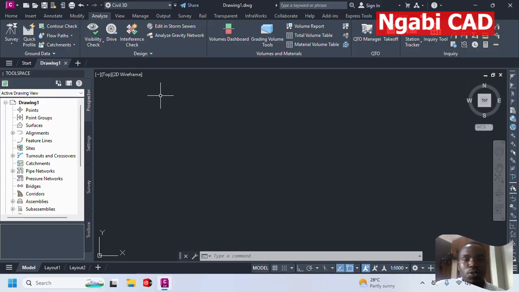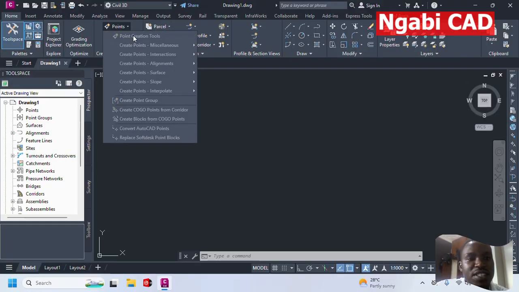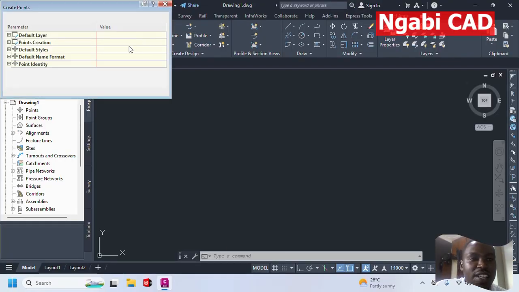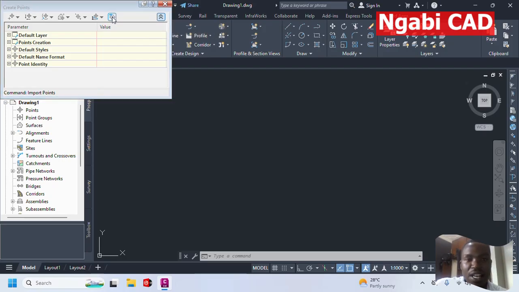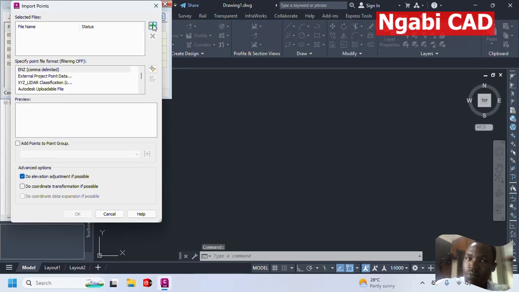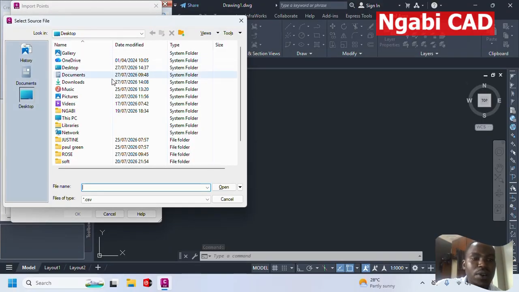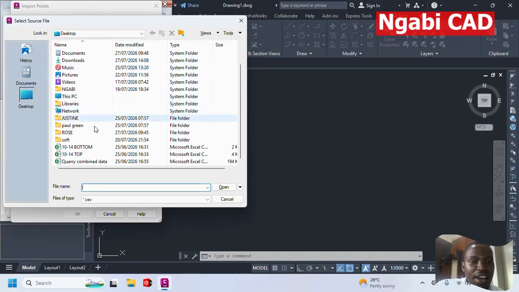As I told you, we are starting with steps. Step one is to import points into Civil 3D. We come to Home, Points, Point Creation Tools, and come to this raster icon, Import Points, as you can see, and we shall import points from your default folder where you saved your points, actually like this one, and open.